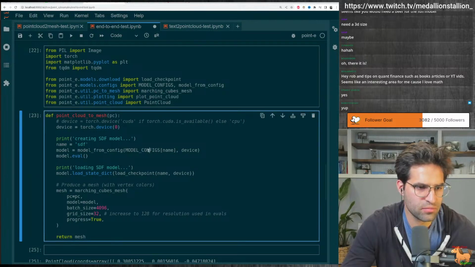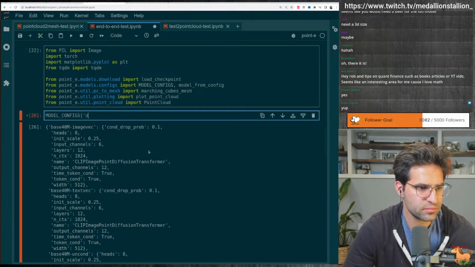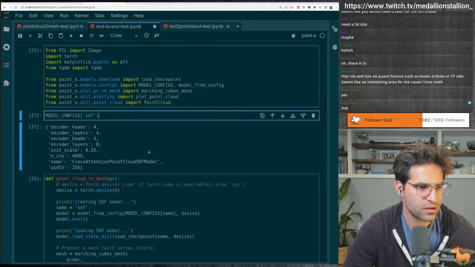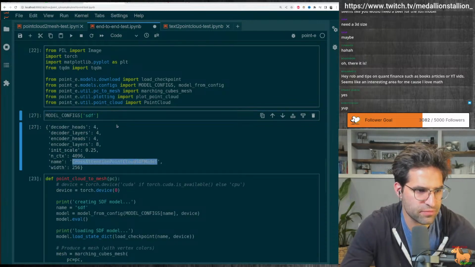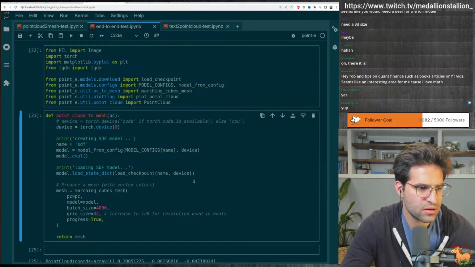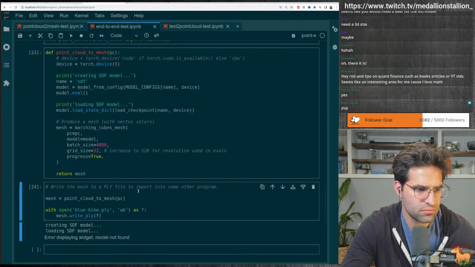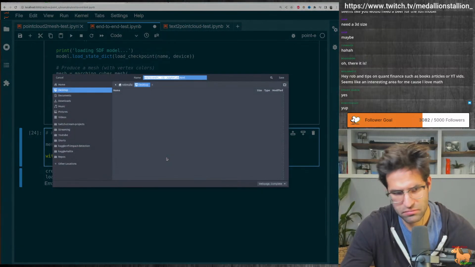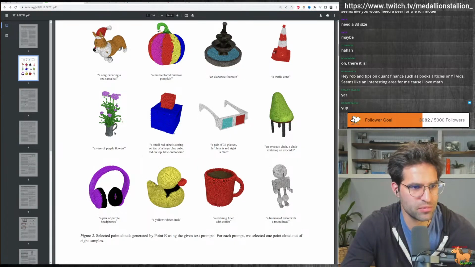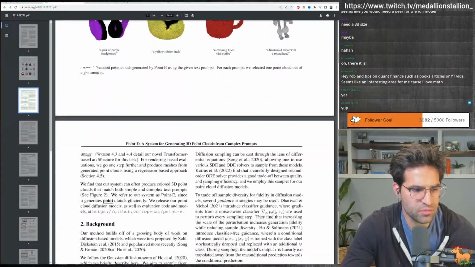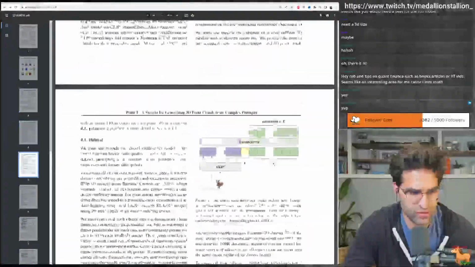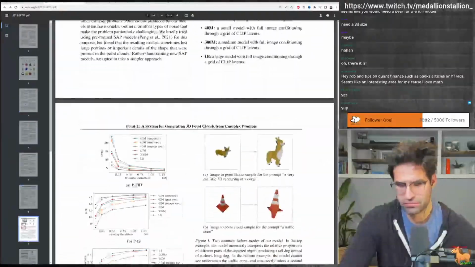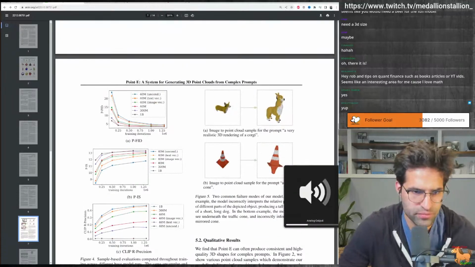And the name of the model configs: cross attention point cloud SDF model. I mean, in their examples in the paper, they do show this purple vase one not doing well when it converts it to mesh because it's so thin.